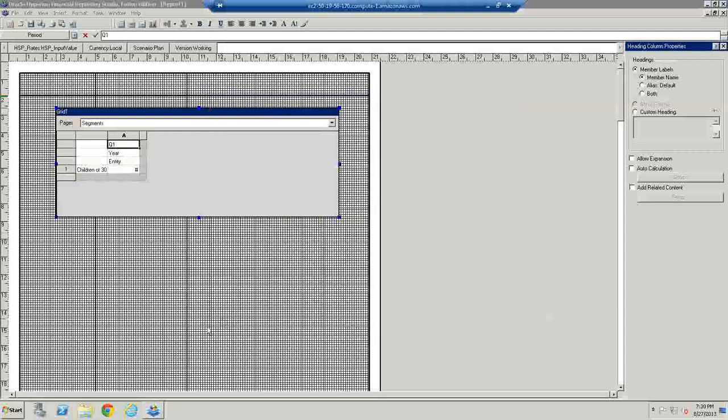If you wish to allow your report users to drill in on a member, you can do so by single-clicking the member and selecting Allow Expansion in the Column Properties toolbar. This will allow users to expand Q1 to also see the months that fall under it. While we are here, let's also allow expansion on Children of Net Income.